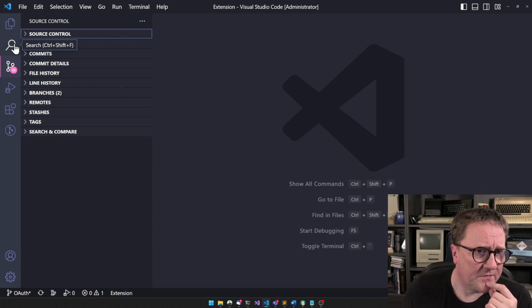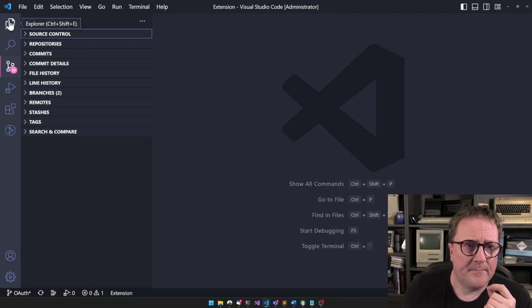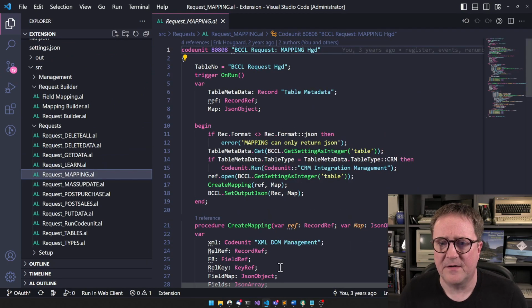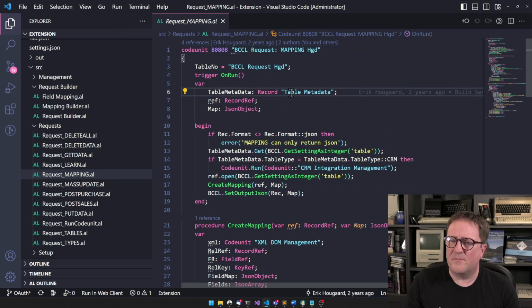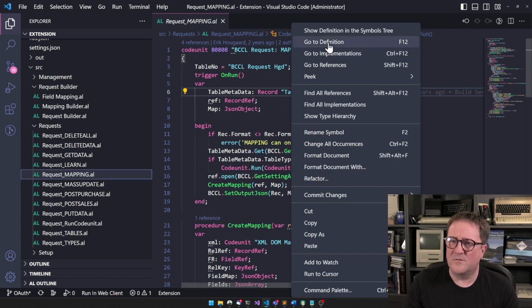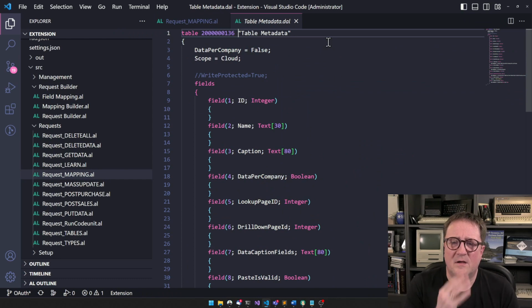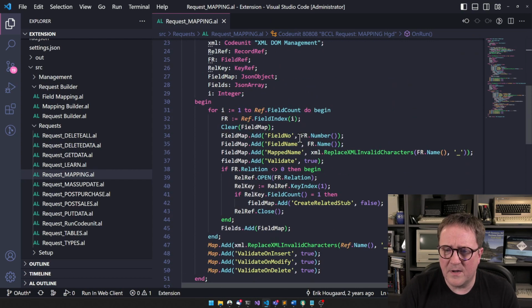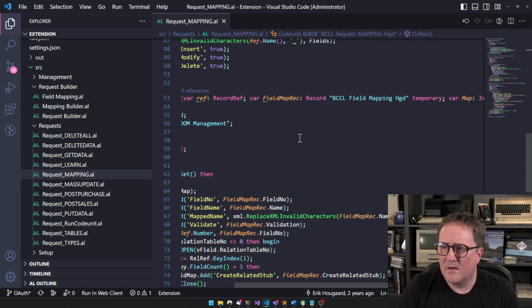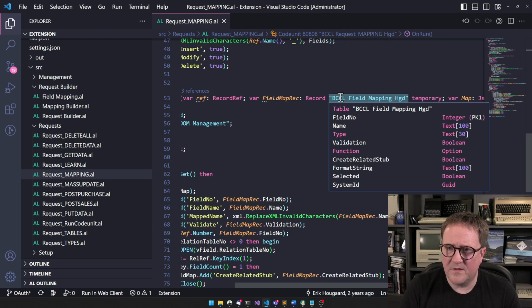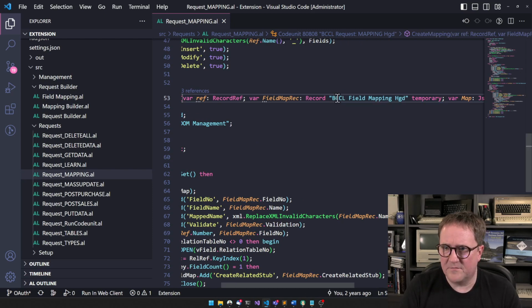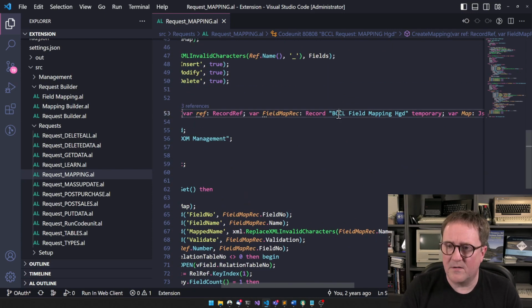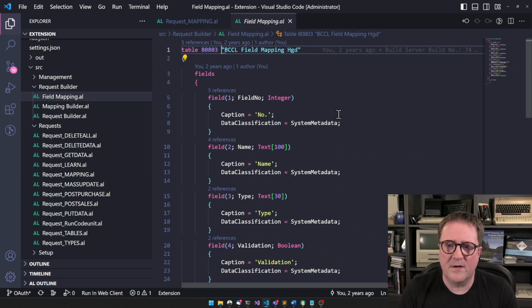I want to mention the search function also. When you're in your app, let's go somewhere, a mapping request. You can always right click on something and go to definition. That was actually a bad example. Here, I can hit F12. No, I can't, because now I turned F12 into page down. I can hit F12 now, and I go to that one.